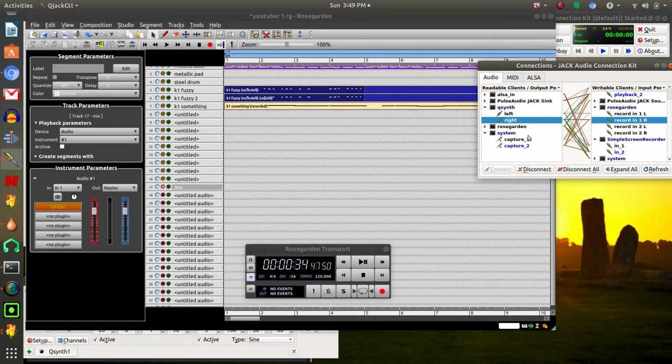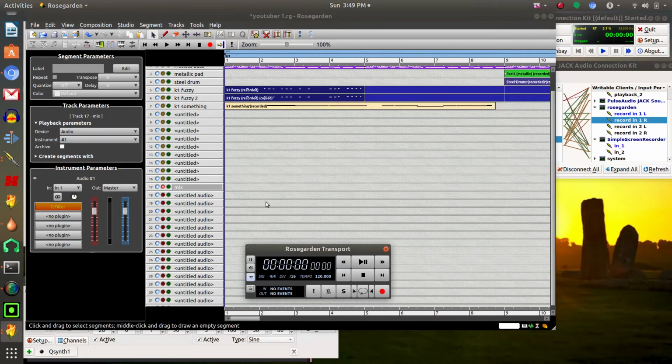And what else do we have? That's all really. The capture is already hooked up, and that's going to be the external MIDI, the K1. And then all we need to do is capture the QSynth. So if we just play this back, we have that record armed. Record it.